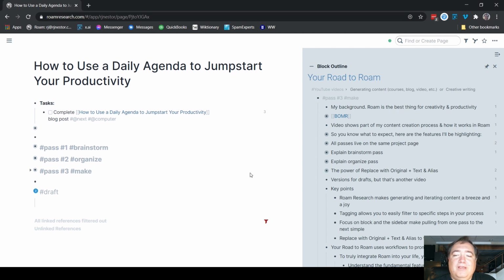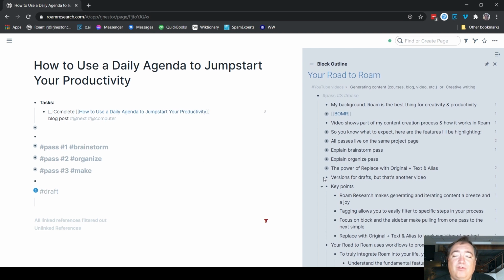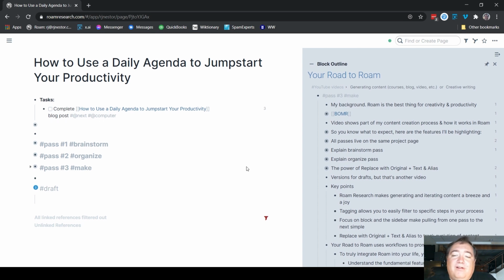The things I want you to take from this are, one, Roam Research makes generating and iterating content an absolute breeze. So for a system like mine, BOMR, that relies on those passes, it's fantastic. Tagging allows you to filter specifically. If you want to filter to things that are passes or a particular pass number, you can do that so easily. Focusing on a block using the sidebar makes pulling from one pass to the next one very, very easy. And you saw all of that talk of replacing with the original, and the text and alias is a great way to track that evolution of your content.